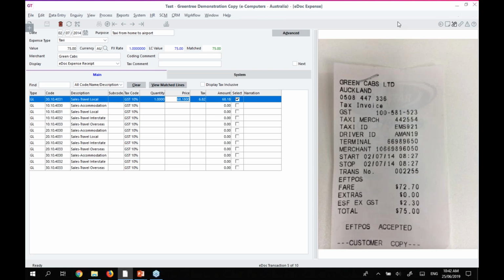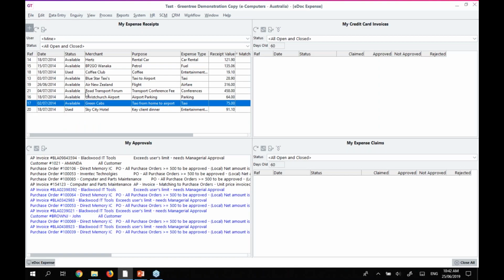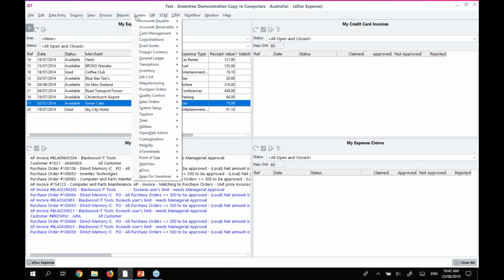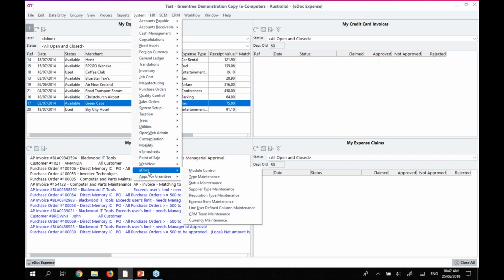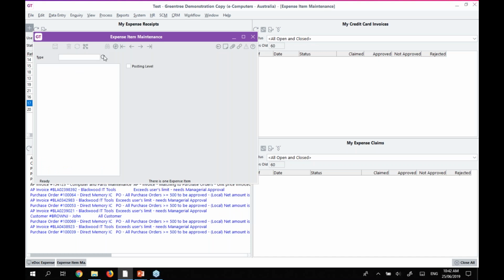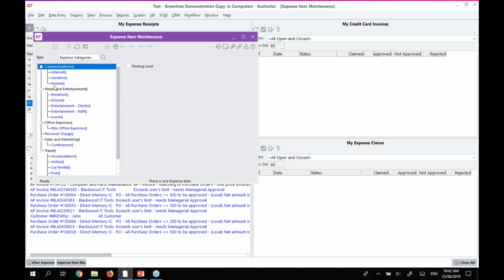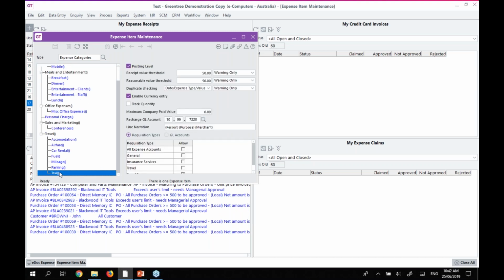Now, we do have, as I said before, the ability of doing thresholds. So a little bit of a quick snapshot. I won't go into too many setup screens, but if I quickly look at my expense item screen, this is where you can set up your categories into groups and subgroups. And so if I look at, for example, taxi, we can have things like receipt value thresholds, reasonable value thresholds, and what do you do if those thresholds are met, whether those are errors or warnings.